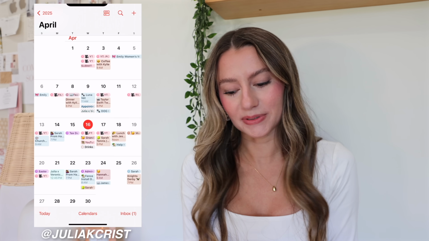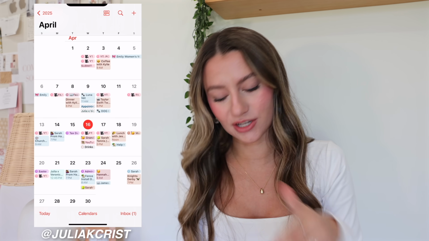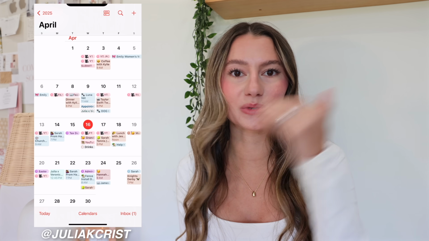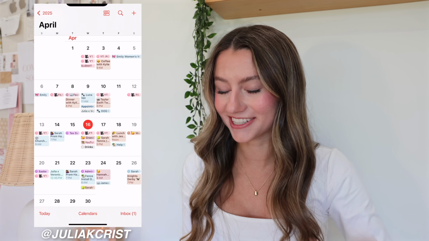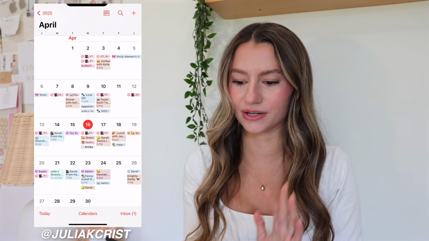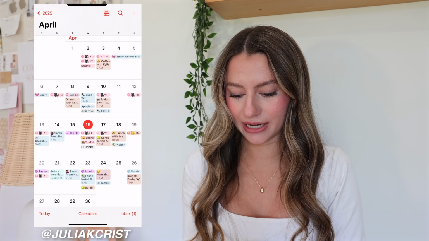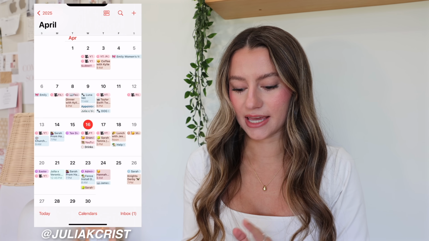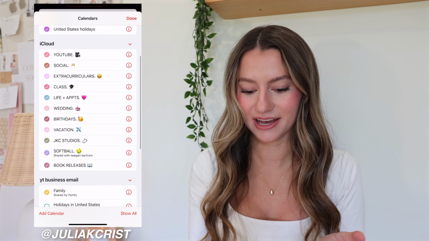So basically how Apple Calendar works is you have your different calendars that act as almost like categories, and when you create an event on your calendar, you just file it under whatever category or calendar that it falls under. So let me show you an example of my different calendars. So to access this on iPhone, you'll go down to the very bottom where it says Day, Calendars, and Inbox. I'm going to click Calendars, and here you can see all of mine.